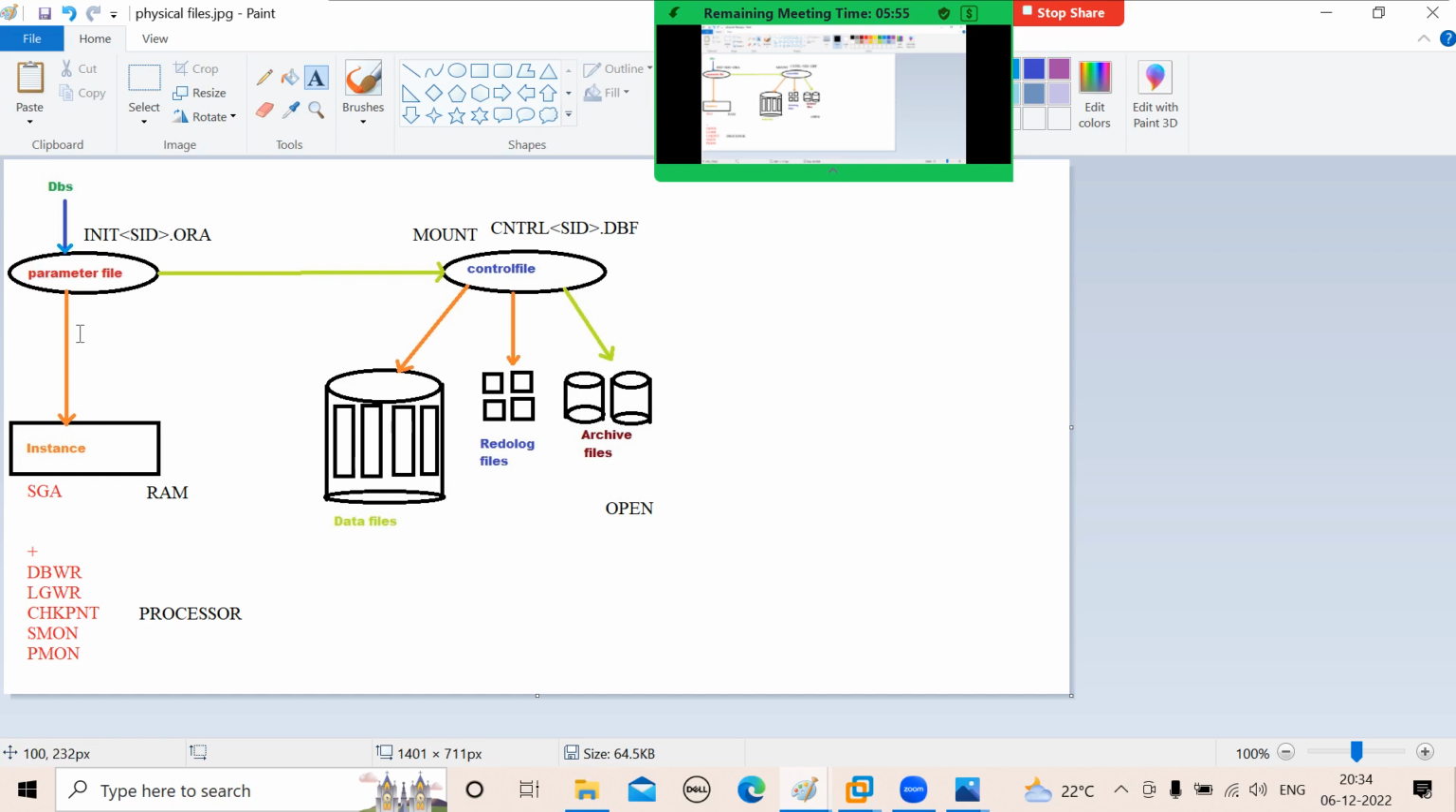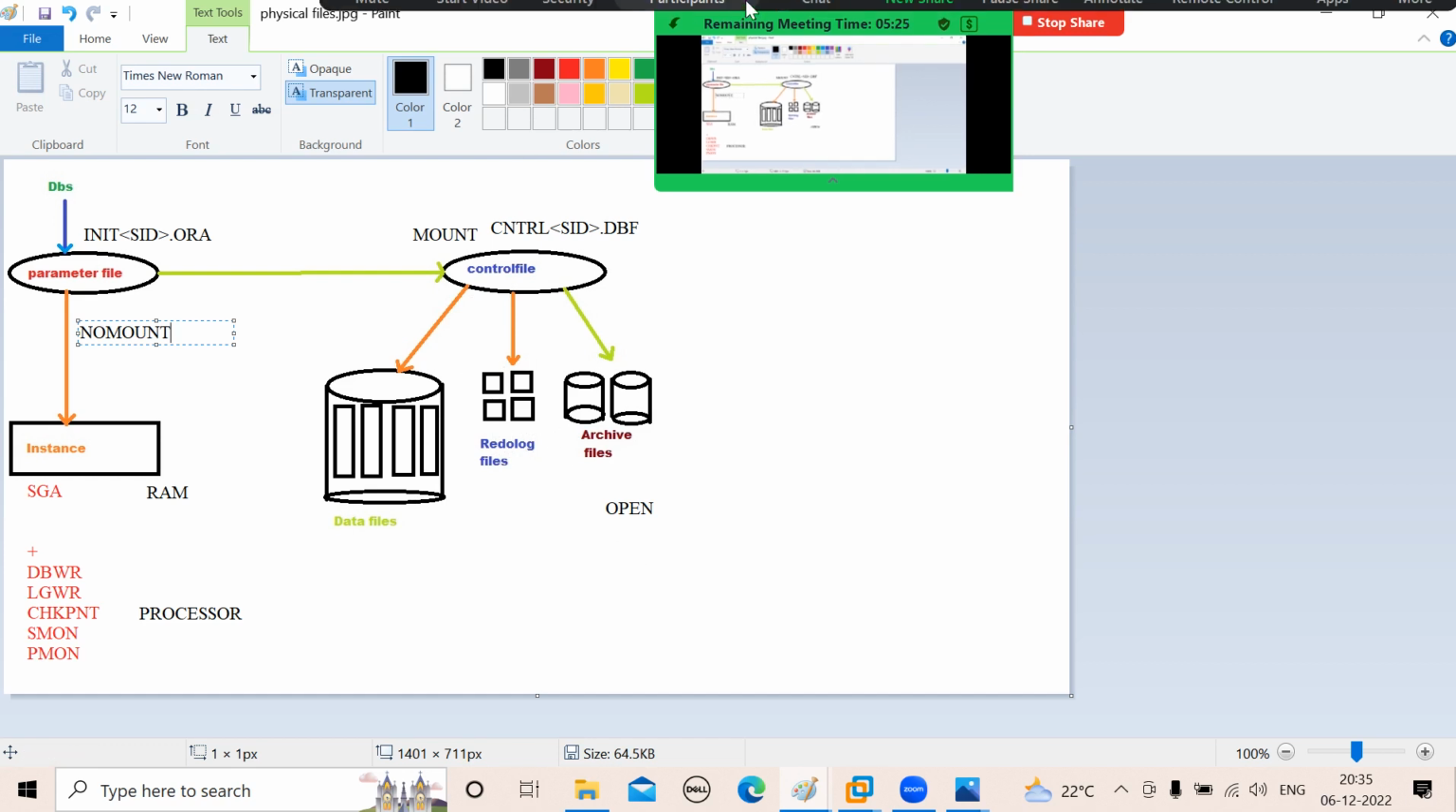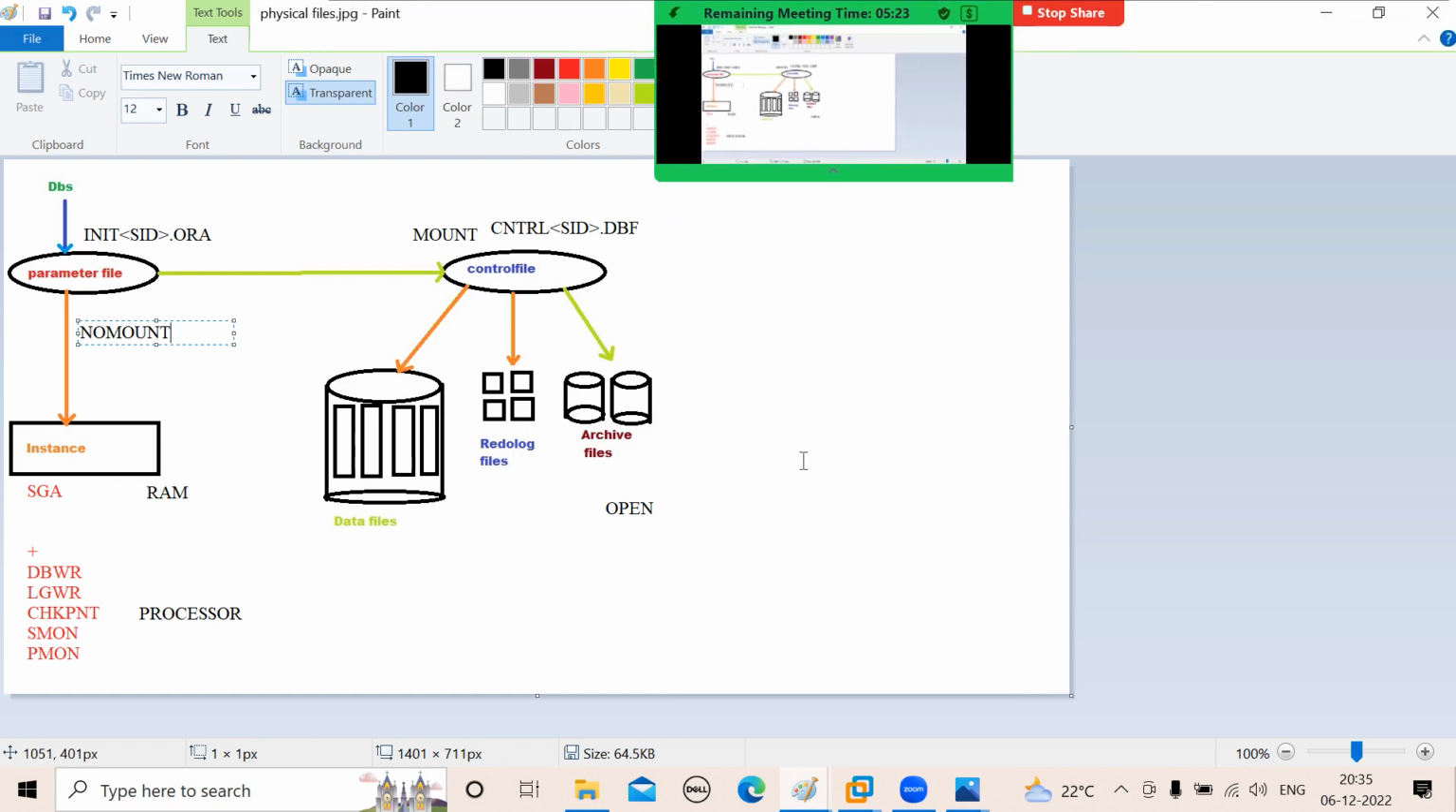Okay, first it will be NoMount phase. At NoMount phase, it will read the P file and start the instance. Instance means RAM memory plus SGA occupied plus your processes started. Then it will go to mount phase. At mount phase, it will validate your control file and validate all these files. If everything is okay, whatever information is written in your control file and the exact location of these files is matched, then only the database will come into open. So NoMount, mount, open.